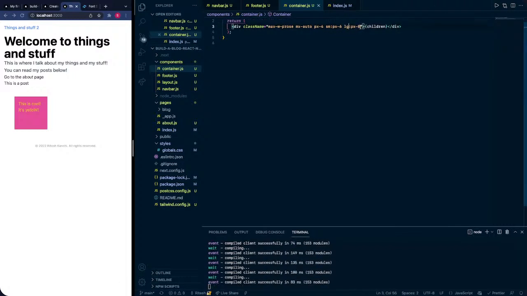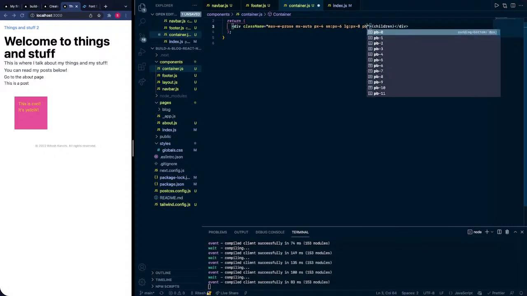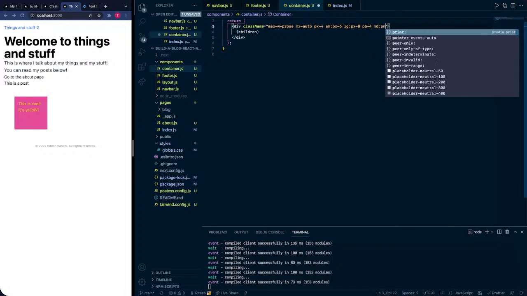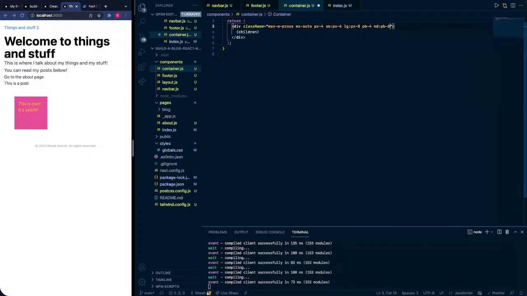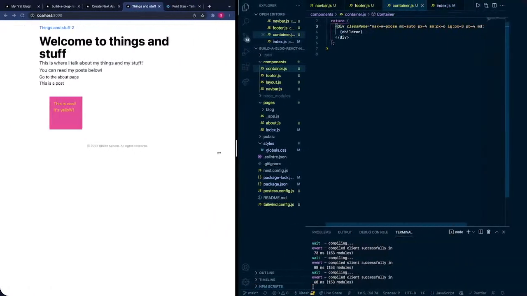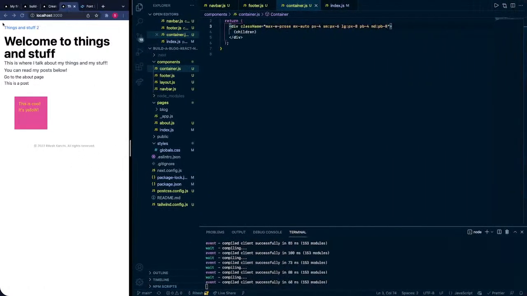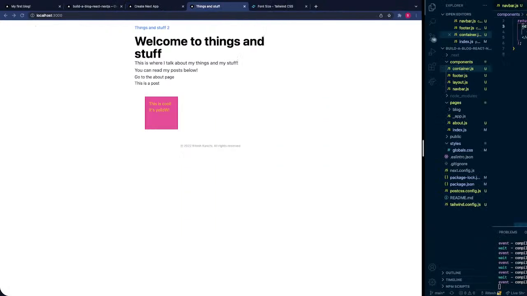I'm not going to really explain what this means because it's out of our scope for today. But also at the bottom, a padding of 4. And on medium, pb 8. Okay. So now you can see we have gaps on the side regardless of our size.